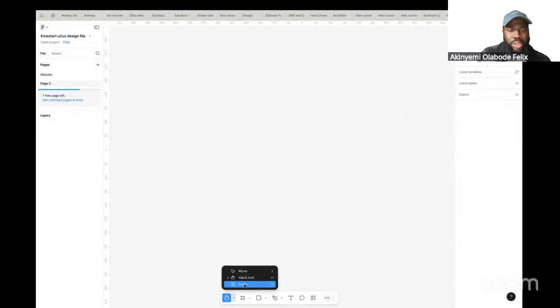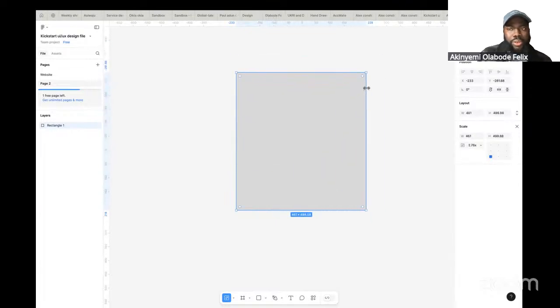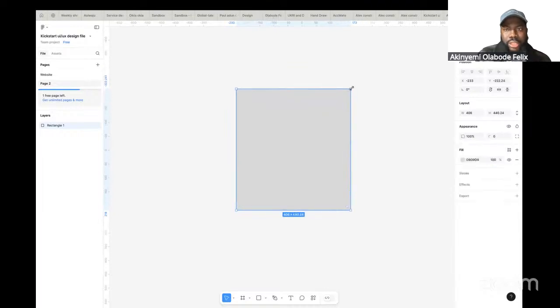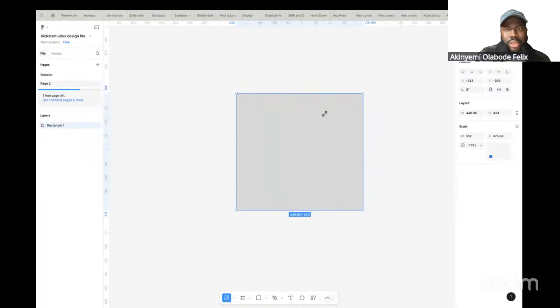Then the next one is scale. Let me give an example. If you click scale, it will help you scale your design proportionally, according to the direction that you are moving toward. Instead of doing it like this, it will not. Do you see this one? It moves left and right, up and down. But when you use scale, it will move everything simultaneously. So that is what that does.